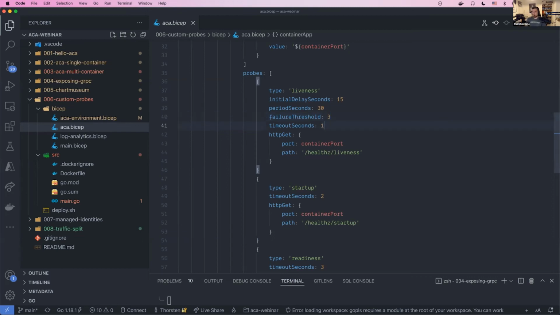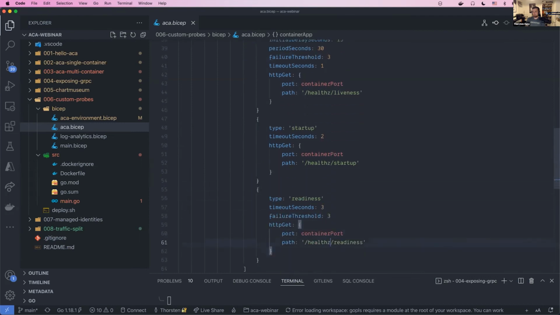Obviously, we can say how long the HTTP request may take, and then we specify on which port and where the HTTP request should be invoked. And startup and readiness are fairly similar, but we can't specify period seconds over here. So we can specify timeout in seconds, failure threshold, and obviously the HTTP endpoint that we want to call.